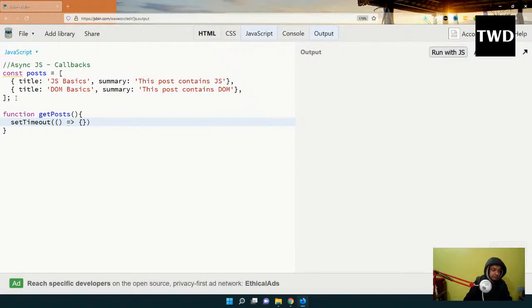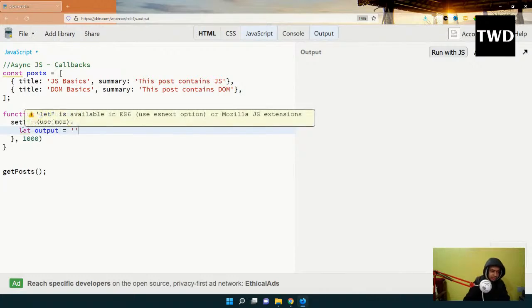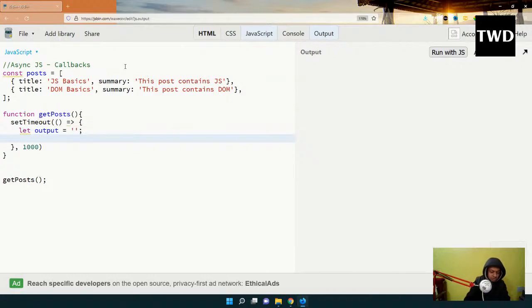I will use an arrow function, and it requires a second parameter in which I will pass 1000, which means 1000 milliseconds, which means 1 second. This code will run after 1 second. So if I call this getPosts like this, it will run after 1 second, as simple as that. Now I'll go here and do a let output equal to an empty string.